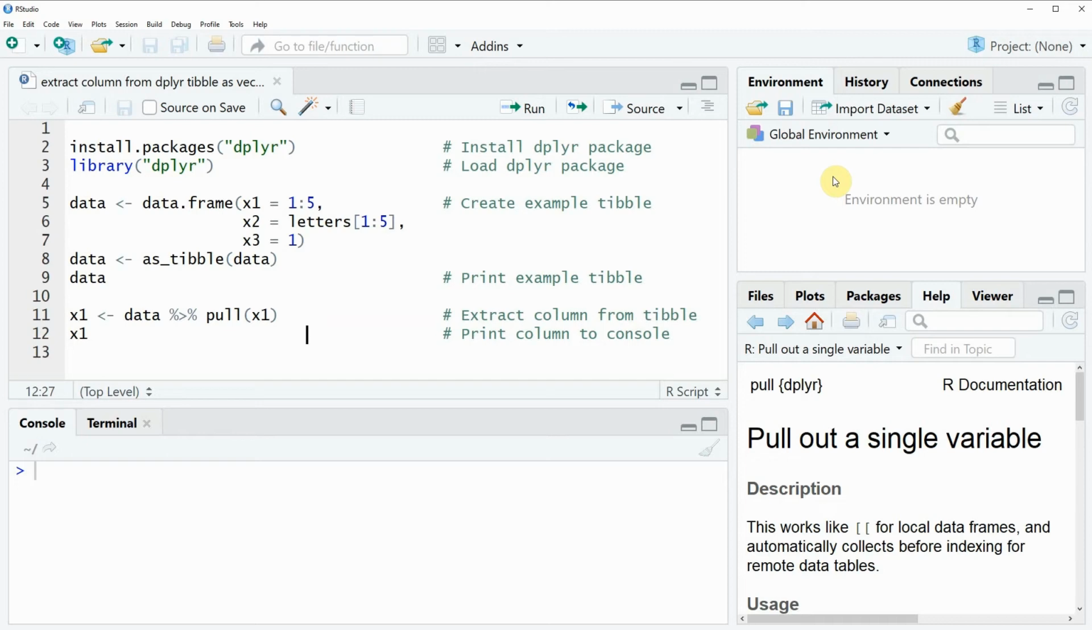Hi, this is Joachim for statisticsglobe.com, and in this video I'm going to show you how to extract a column from a dplyr tibble as a vector in R.